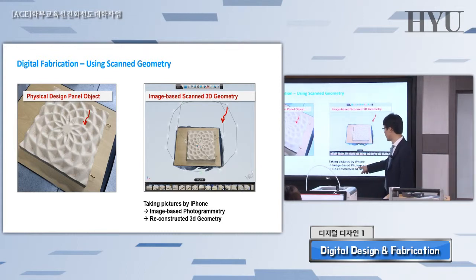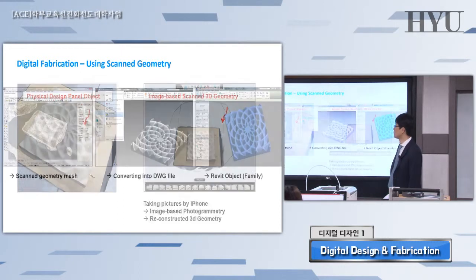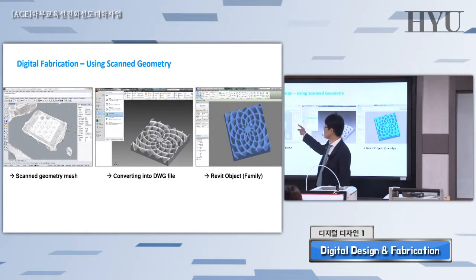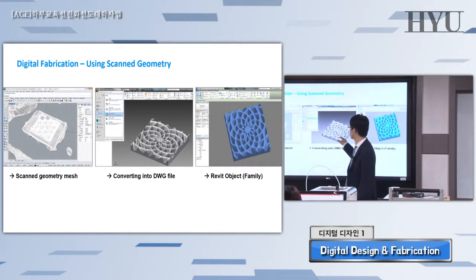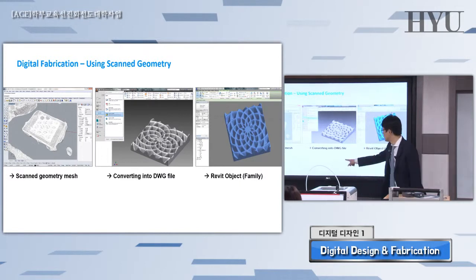Drone took pictures and photogrammetry technology can make some geometry. Also, this one can be reconstructed by using this kind of 3D geometry. So if you import this into AutoCAD or some specific 3D tool, as you see, they are all 3D mesh, editable mesh. And then you can easily convert this into a DWG file, a representative CAD file, and bring it into Revit as a family, your custom object.